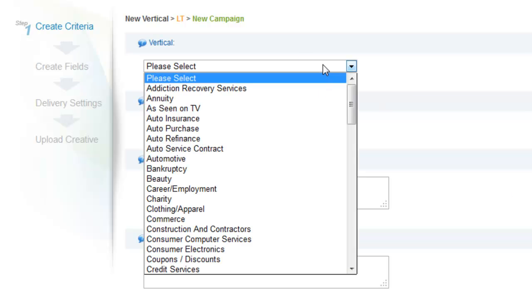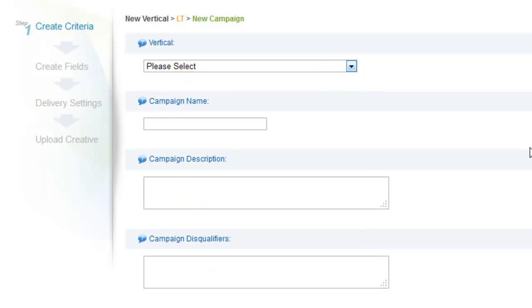You'll see at the top, vertical. You'll be able to select the vertical that best describes what this offer is and where that falls. You'll be able to list out the campaign name, description, disqualifiers, basically letting the sellers know what kind of things on this campaign to focus on, or some of the key factors for this campaign that you're setting up. If there's anything specifically you're not looking for, you can list those out in the campaign disqualifier section.